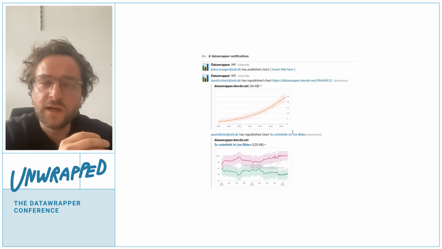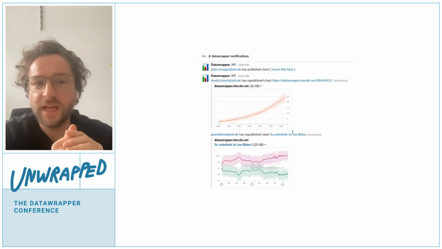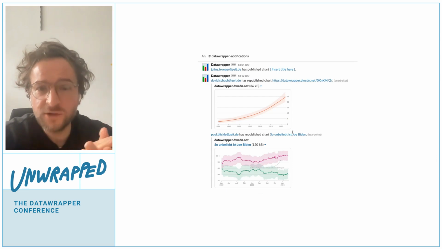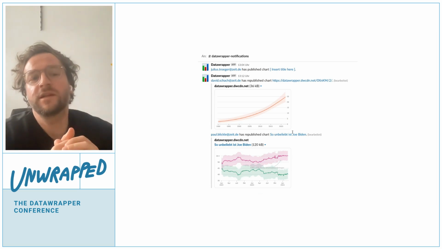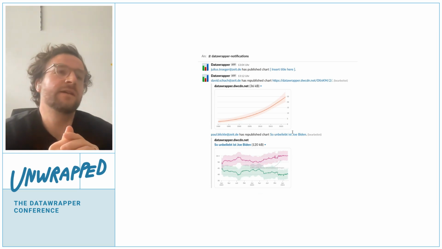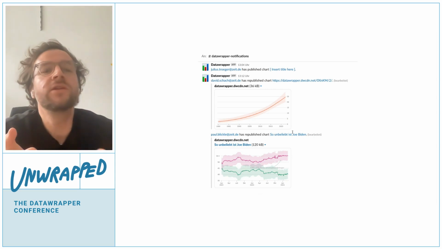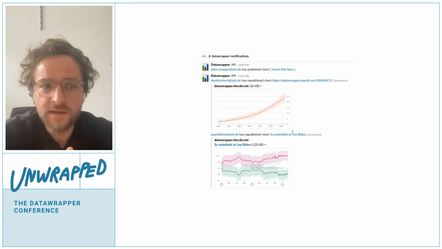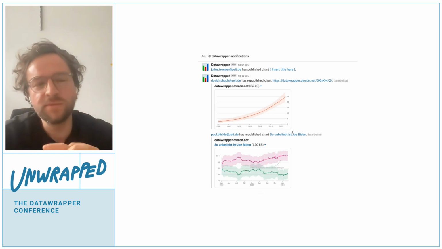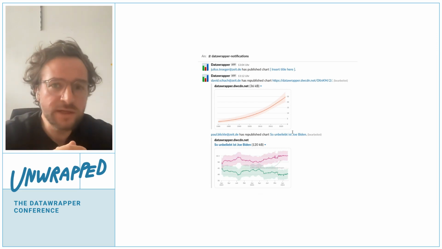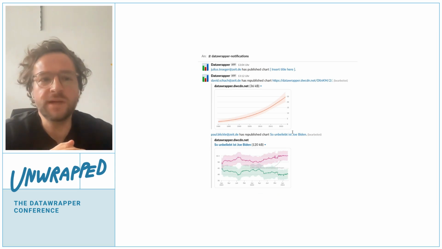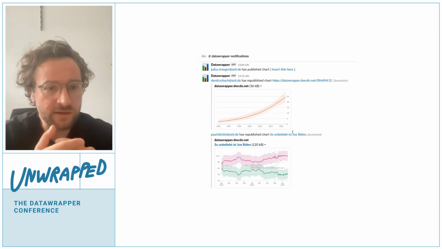We also have our own Slack bot where we can see when someone publishes or edits a chart, because everyone at ZEIT Online is allowed to publish charts. That means not everyone does it, but there are maybe a dozen people who create charts, and we want to see what they're doing and maybe help them along the way and edit those charts.